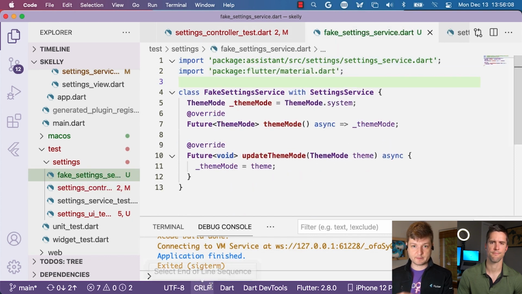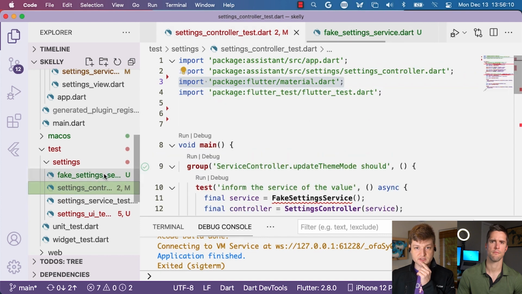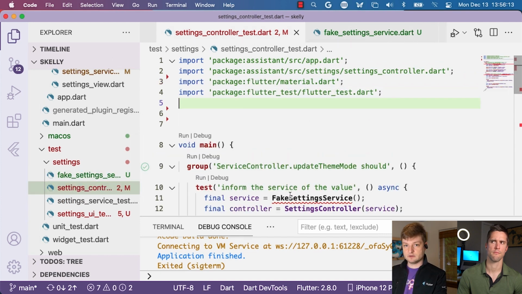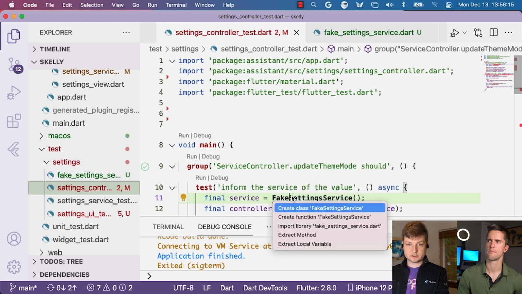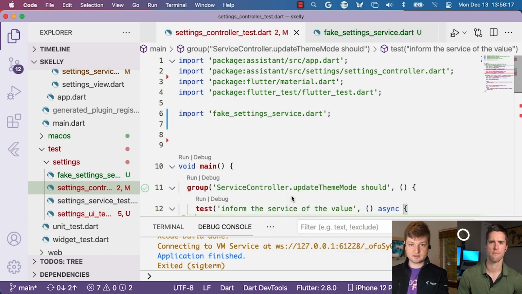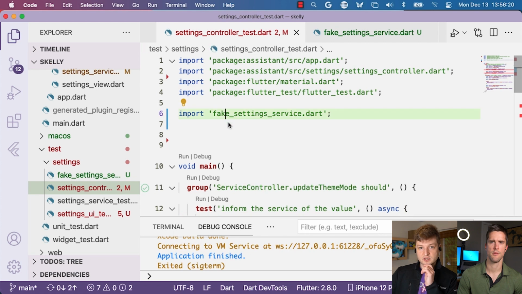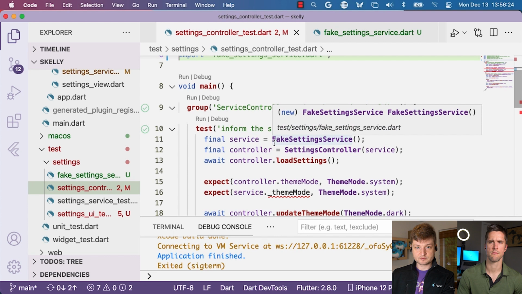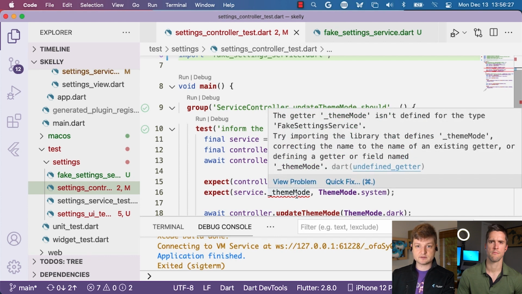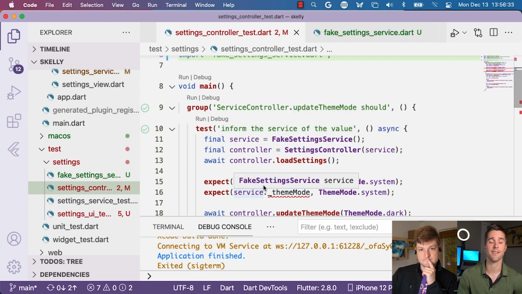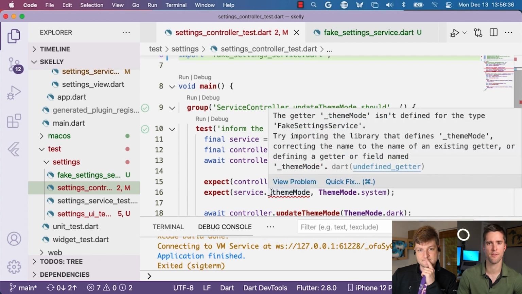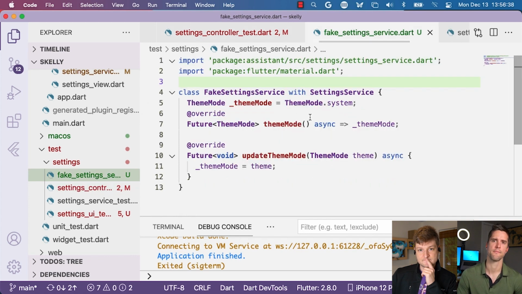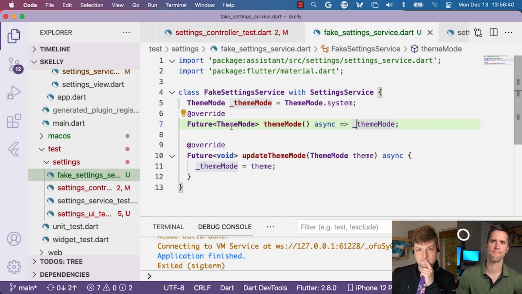Cool. Okay, there's that. Settings controller test now is going to need to... Can you suggest just importing that? Thank you. Amazing. And now we've got that. What is this? Oh, because it used to be in the same class, so it was allowed to access an underscore variable. Let's just make it not underscore. It's a test class, doesn't matter. That would be my vote.